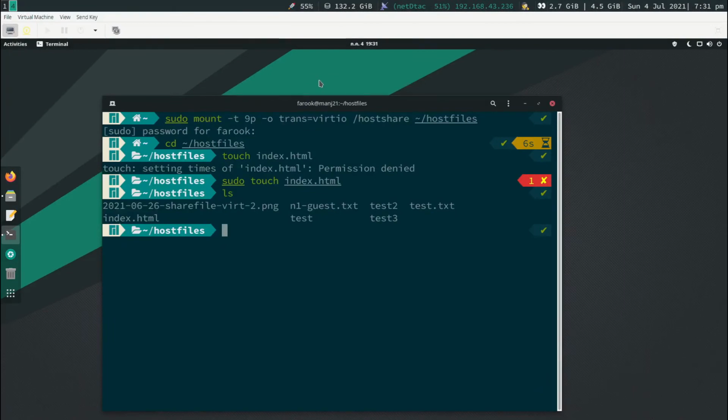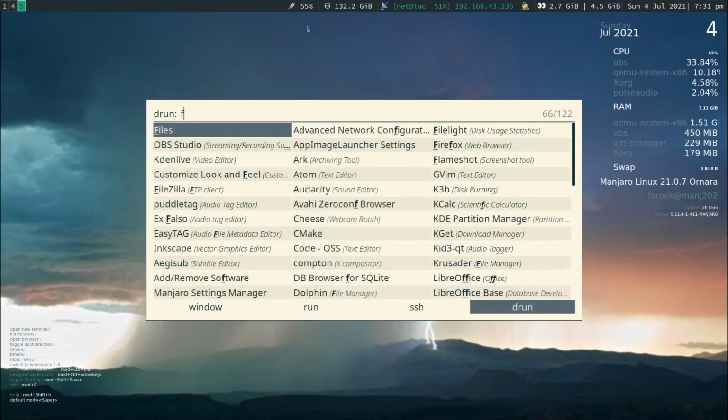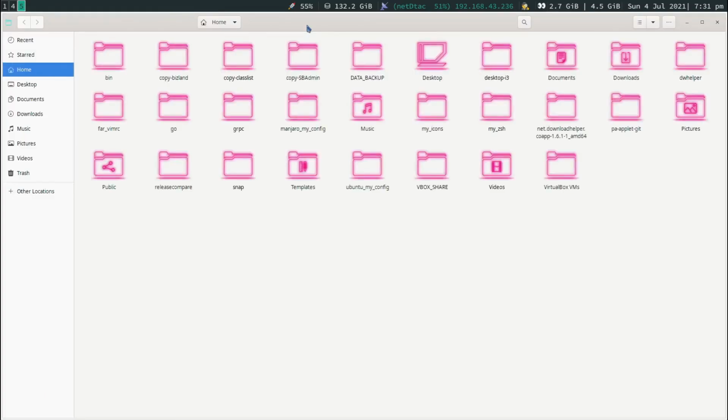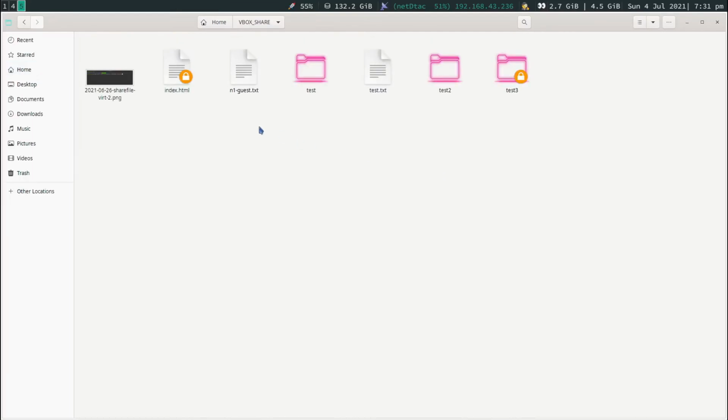Now let's open up the file manager on the host machine. Oh, wrong folder. It's vbox_share right here. index.html, I got it right here, and test3 is right here. Okay, so now we're able to share files between the host and the VM.